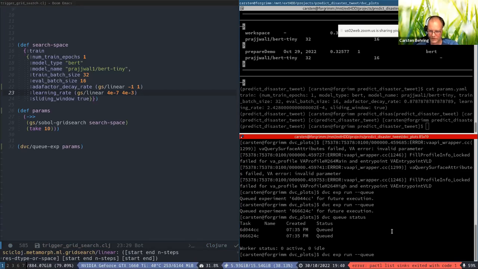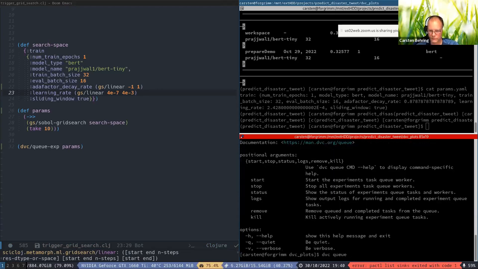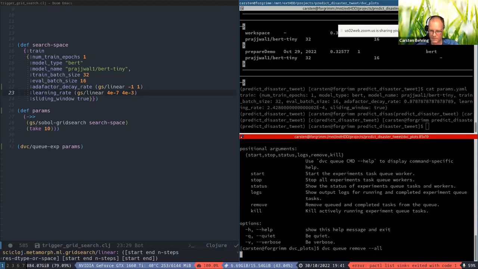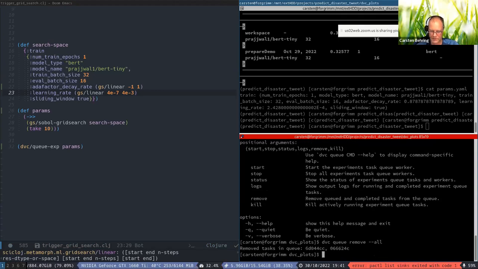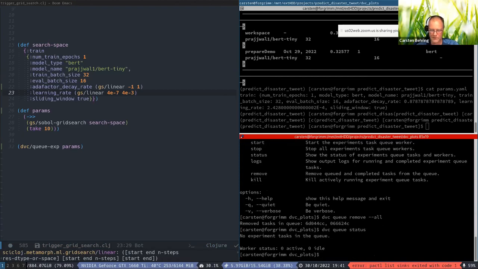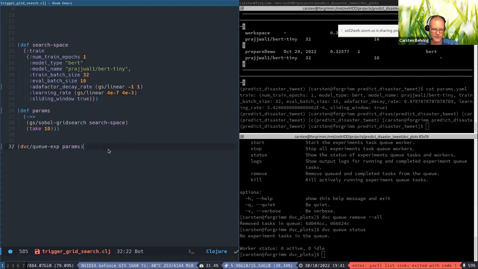To demonstrate that, I'll kill the queue now. Give us DVC queue... What is it called? Delete. Now remove all. Now my queue is empty. With DVC queue status, the queue is empty. And now it will write 10 things to the queue.